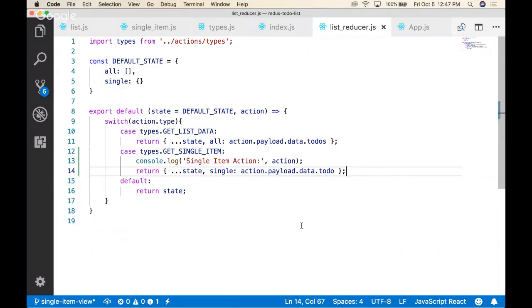Okay, this should successfully update our Redux state, now containing that information. We called the action creator. The action creator called the server, and then the action ultimately gets passed into here. We catch the proper type and update the state according to the type that was dispatched.